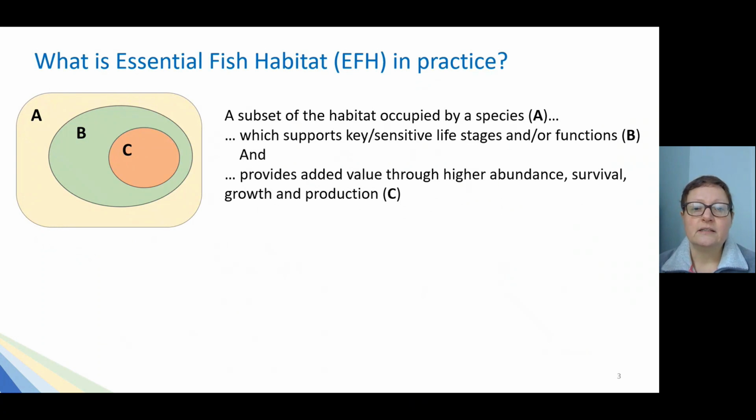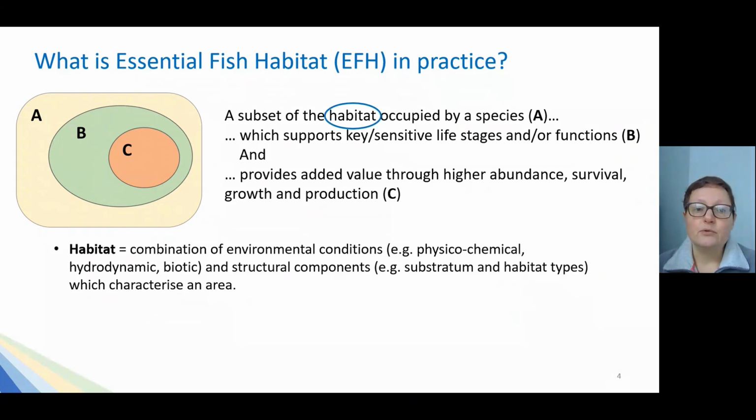In this project, essential fish habitat was intended as a subset of the habitat occupied by a species, which supports key sensitive life stages and functions and has an added value through supporting higher abundance, enhanced survival, growth and production of these life stages. The essential fish habitat in these schematics is represented by C. In particular, in this project, habitat was intended as a combination of environmental and ecological conditions, both abiotic and biotic, and the structural components, for example, substratum and habitat types, which characterize an area.